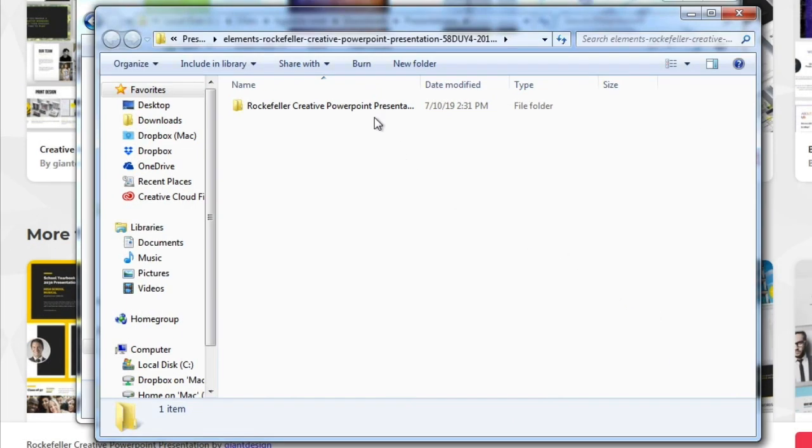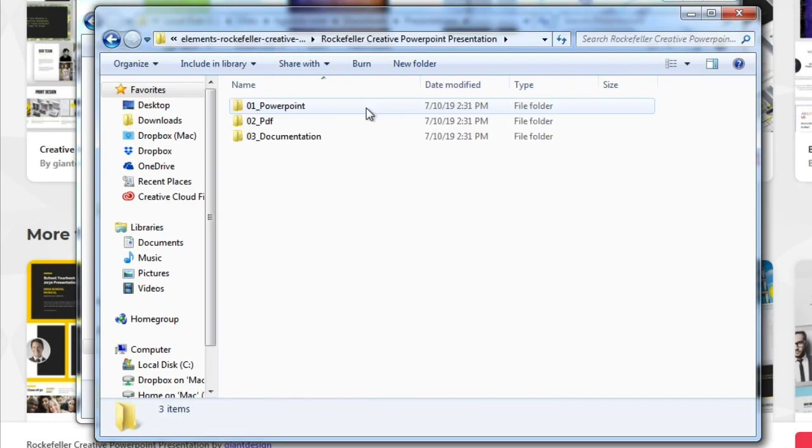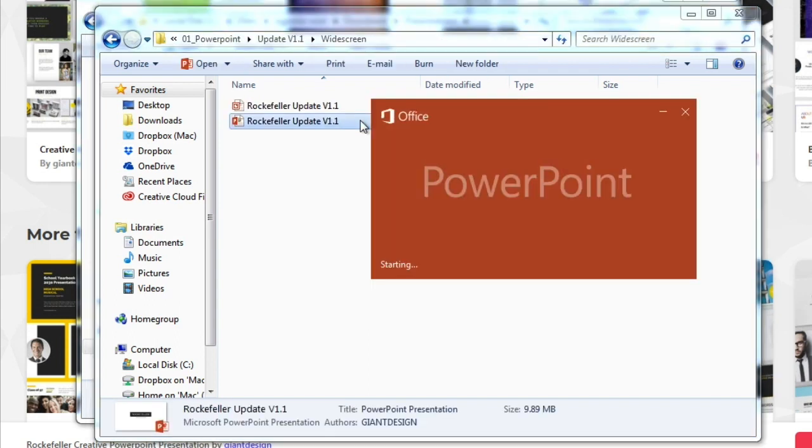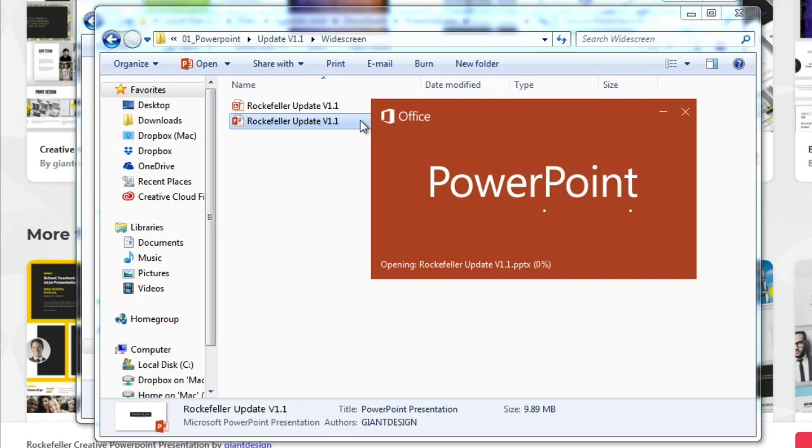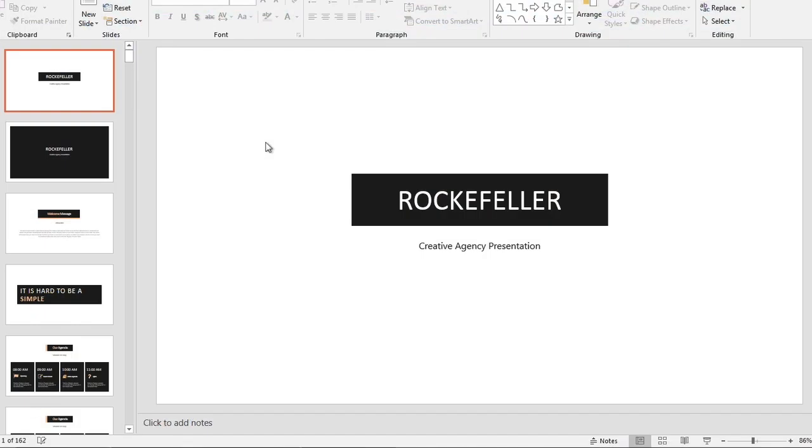When it's done, we'll jump over to the download and go ahead and extract the zip file. Then it's time to open it up. Inside the presentation file, you'll see there are 3 subfolders here. Now these will vary a bit between different templates, but they're pretty straightforward in general. Let's go ahead and find the actual presentation file, and it's inside the PowerPoint folder here. Inside this widescreen folder, I'm going to go ahead and open up the PPTX file. PowerPoint will launch, and in a few seconds we're looking at the fresh Rockefeller template.